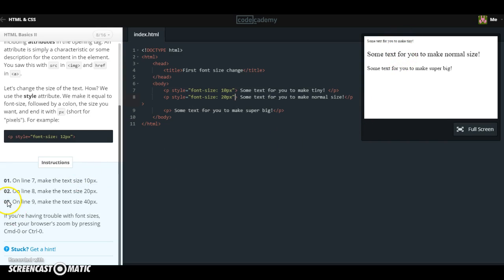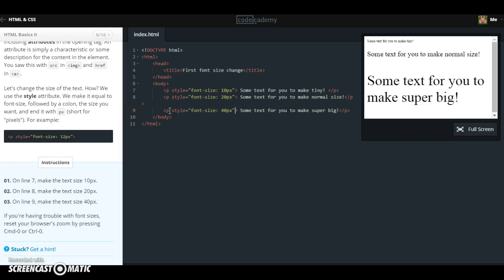And last, step 3, on line 9, make it 40px. Insert the style, equal, quotation mark, font, hyphen size, 40px, and then close it. Closing quotation marks. Wow, that one's a big one. Okay. Go ahead and hit save and submit, and you are done with this tutorial.